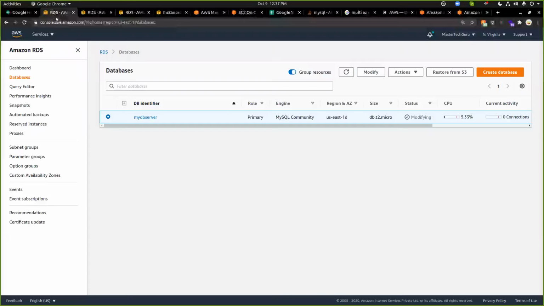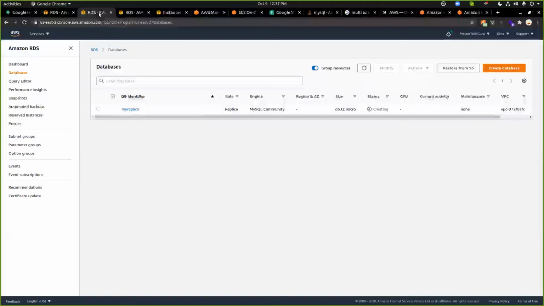Also, we can promote an existing database as a standalone database. Let's say we have created a read replica in the Ohio region. Now, we don't want to replicate or sync this database from the one in Virginia. Once it is created, it is actually still in the creation state, we can make it a standalone database.